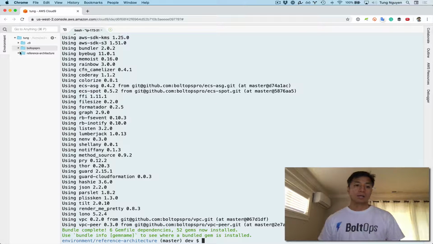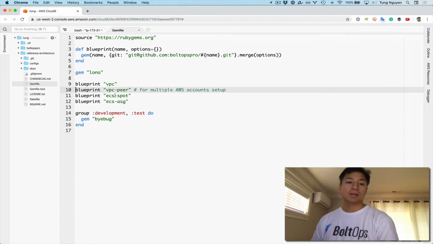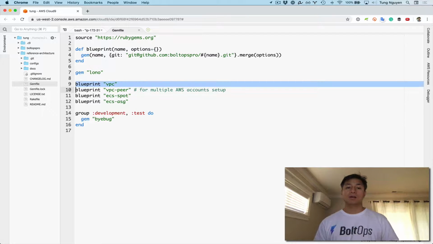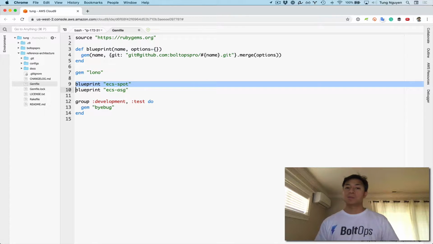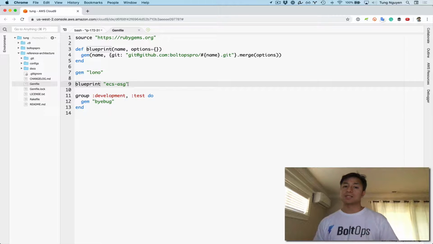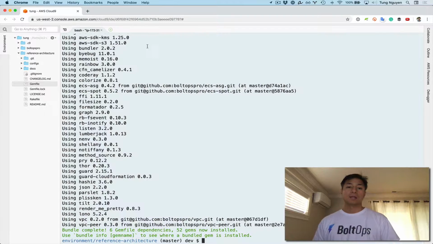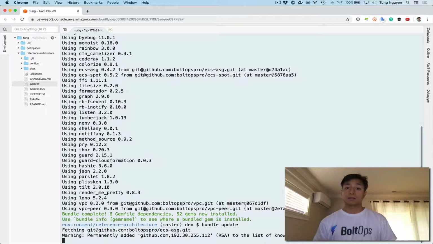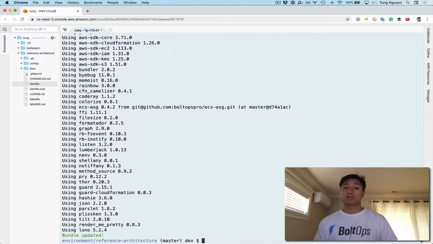I did bundle. I'm going to go into the repo now, and I'm going to look here and say, okay, I'm not going to use the VPC blueprint. I'm not going to use VPC pure. I'm not going to use ECS file. I'm just going to use ECS ASG. When you update the Gemfile, you need to run a bundle update, it's just a thing with Gemfiles, so that's what you're supposed to do.